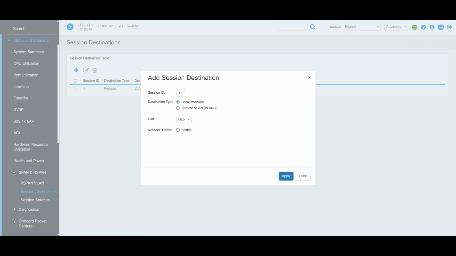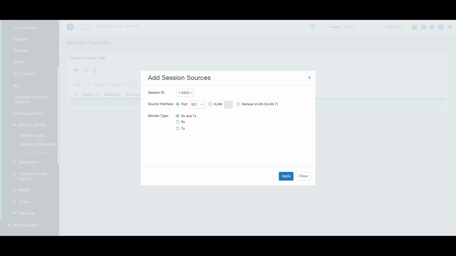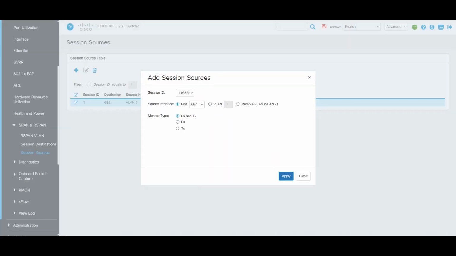Be sure to enable network traffic. This allows normal traffic to pass on the port. Without this, the port would only receive mirrored traffic. Now configure the source. Match the session ID again. Set the source type to Remote VLAN. This tells the switch to listen to the mirrored traffic coming from the R-SPAN VLAN.